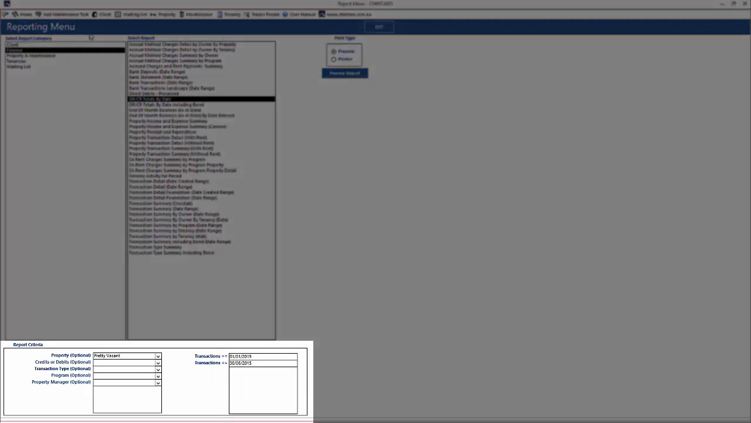So these criteria down the bottom are for filtering the data to make it relevant for the report that we want to print.